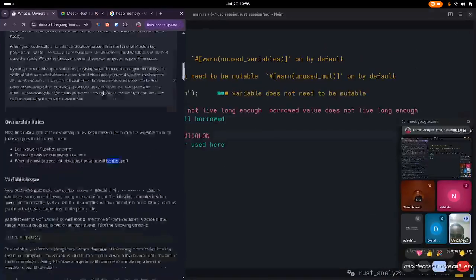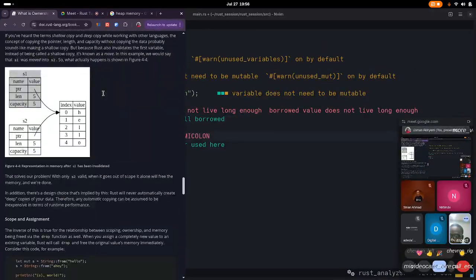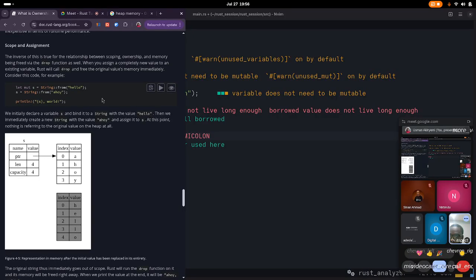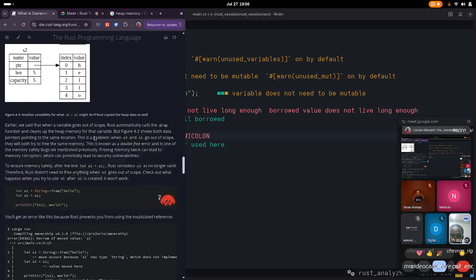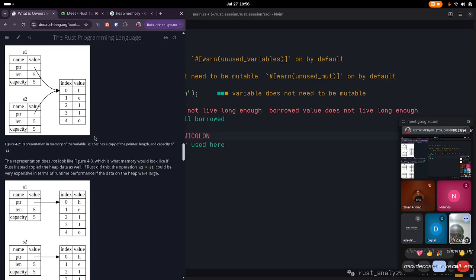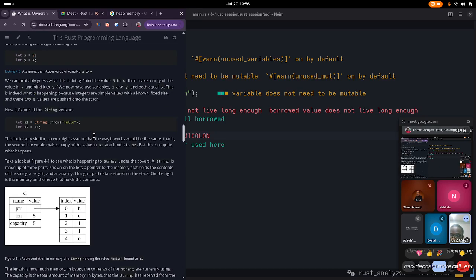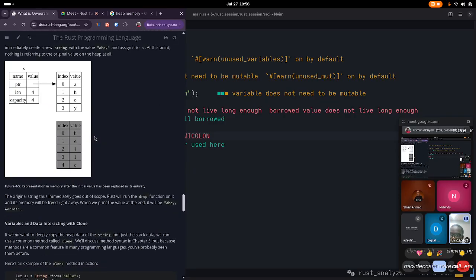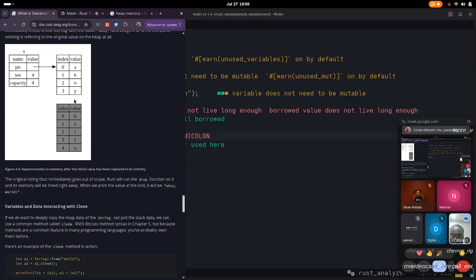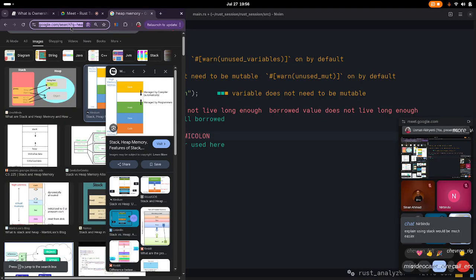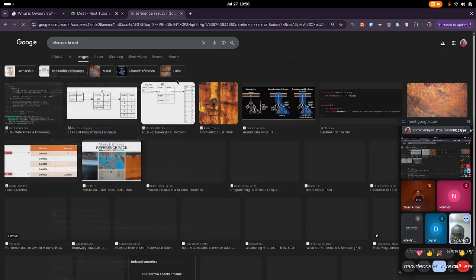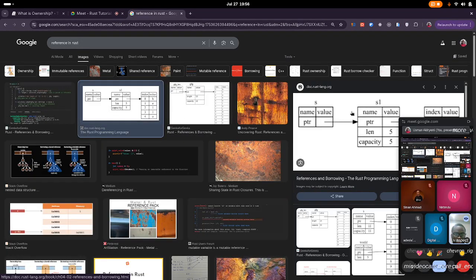I think there's a picture of something like that here. Sometimes our picture is not that good. Maybe this is B, this is A. Let me see if there is a better picture or reference. Exactly, this is what I'm trying to say.